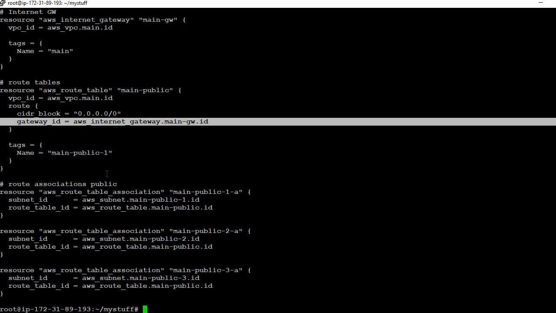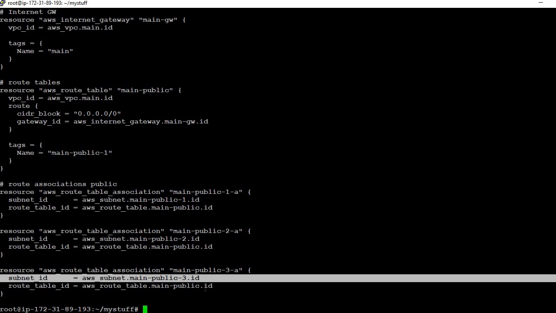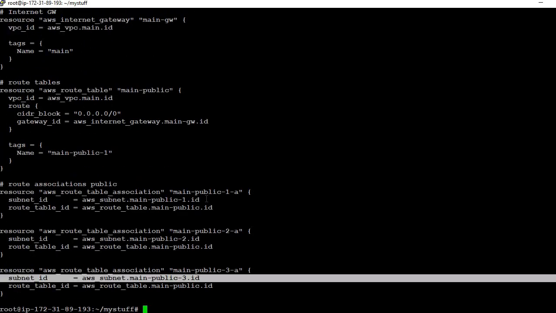Now you need to associate the route table with the subnet in each availability zone. So for associating the route table with the public subnets, we are creating the aws_route_table_association resource. Then given the name, then subnet 1, 2, 3, there are 3 public subnets. So for all the public subnets, we need to associate that route table. So in that way, we define these things in vpc.tf.